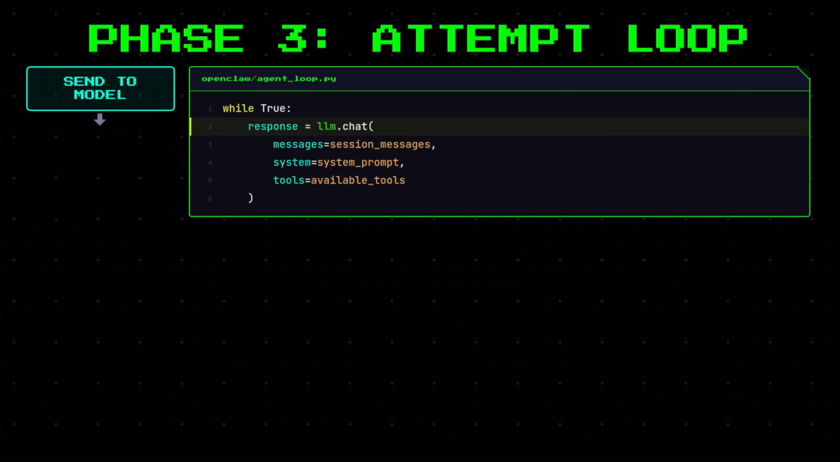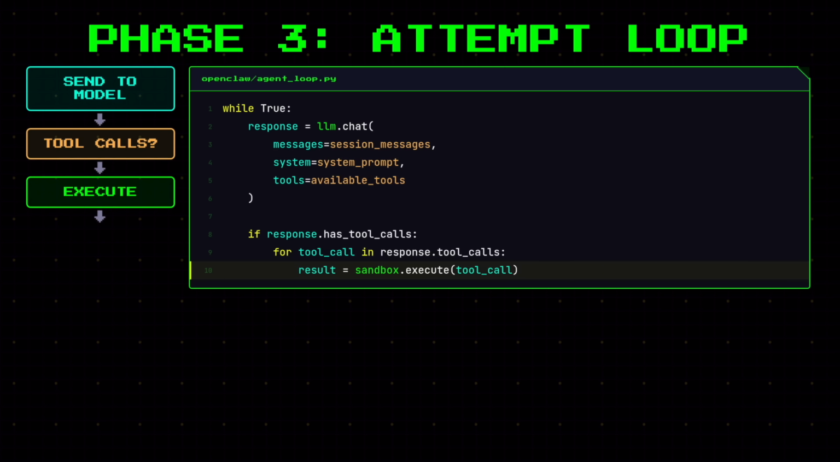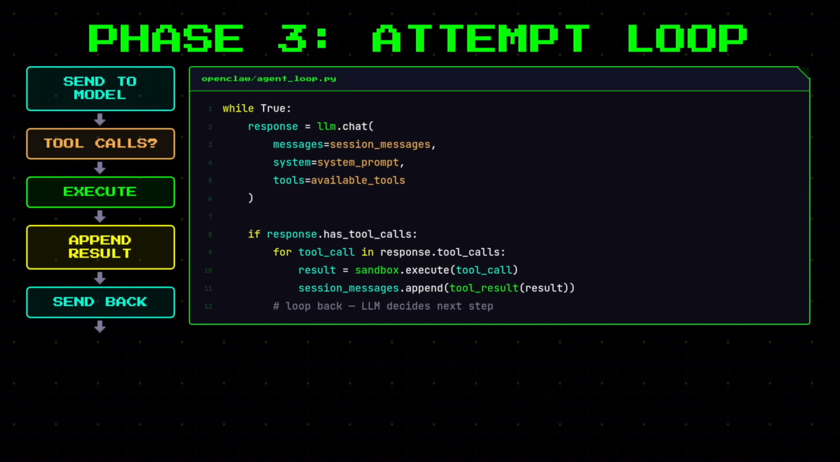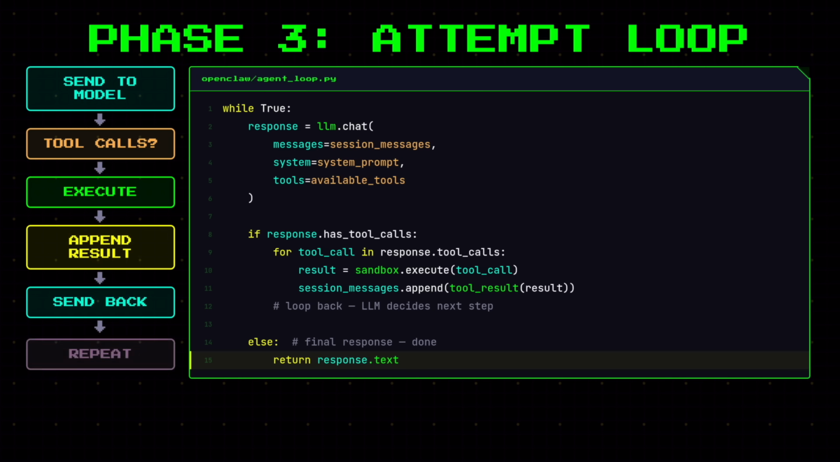This is where the actual agent behavior happens. The agent sends the messages, system prompt, and tools to the model. If the model responds with tool calls, the agent executes each one in the sandbox, captures the output, appends the tool result to the message history, and sends everything back to the model. The model sees the results and decides what to do next. This repeats until the model produces a final text response. No more tool calls, just an answer. That's when the loop exits.